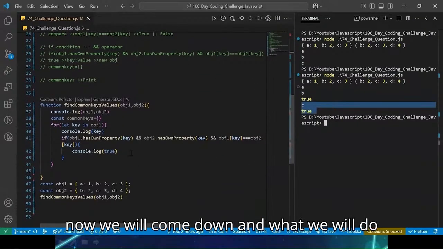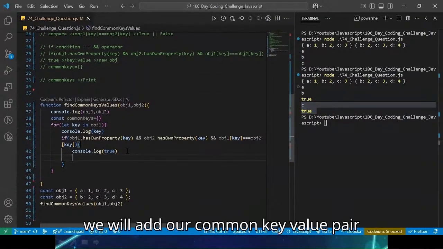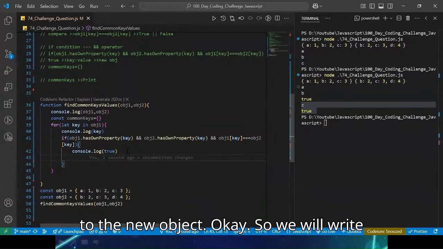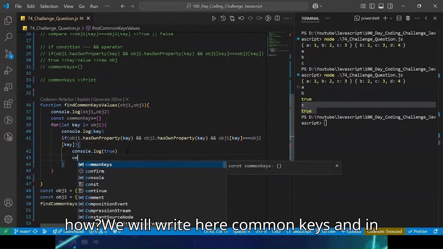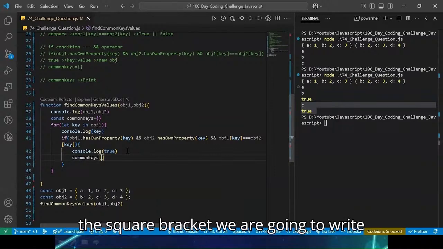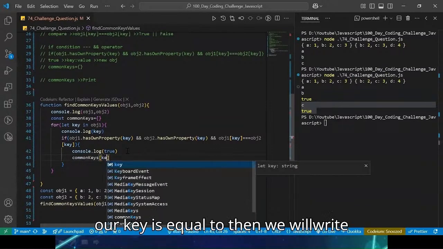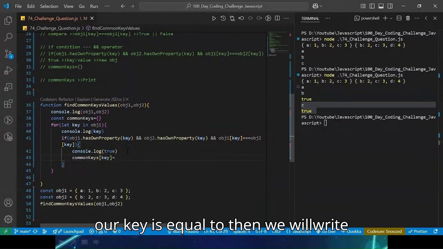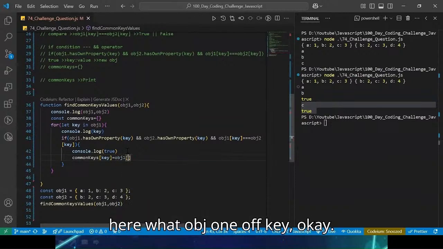Okay. So now we will come down, and we will add our common key value pair to the new object. Okay, so we will write how? We will write here common keys, and in the square brackets we are going to write our key is equal to obj1 of key.